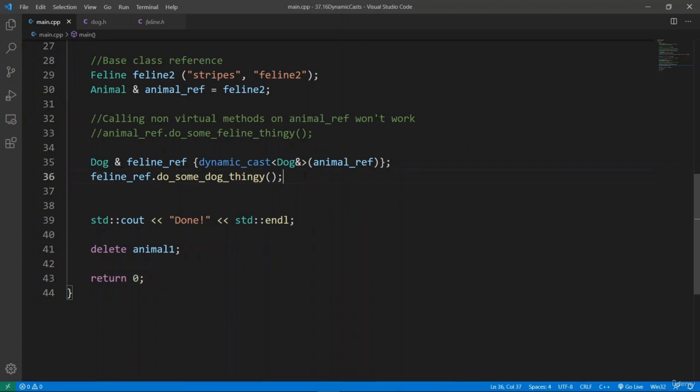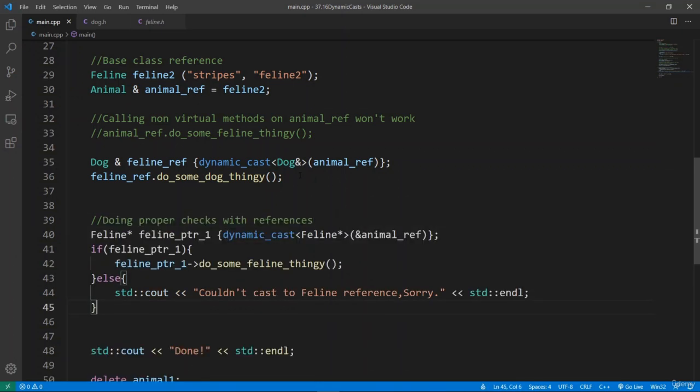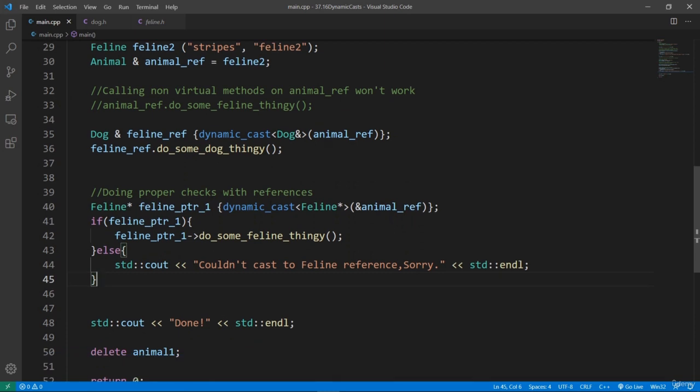So we are going to go down here and try to change things a little bit. We are going to say doing proper checks with references. And we're going to put in a piece of code to play with us. And what we're going to do, we're going to take the base reference and turn that into a base pointer. This is the syntax here. Again, the input is a base reference, but the output we desire is a base pointer, and this is possible in C++. This is going to work just fine.